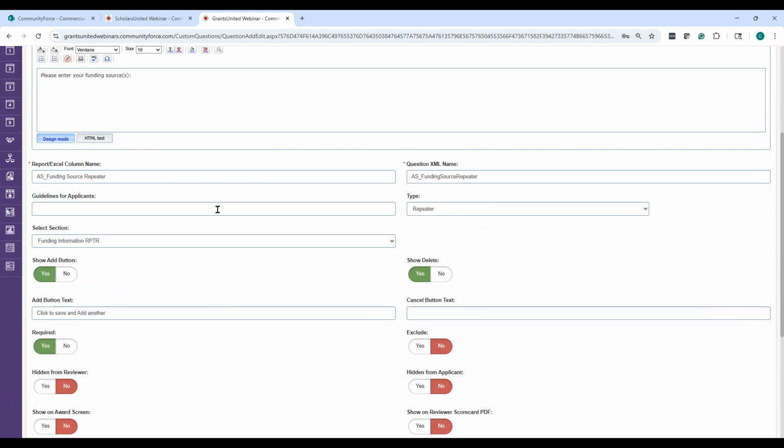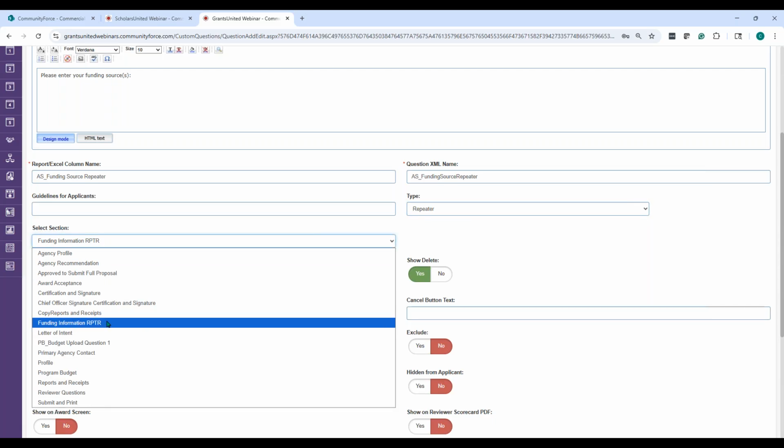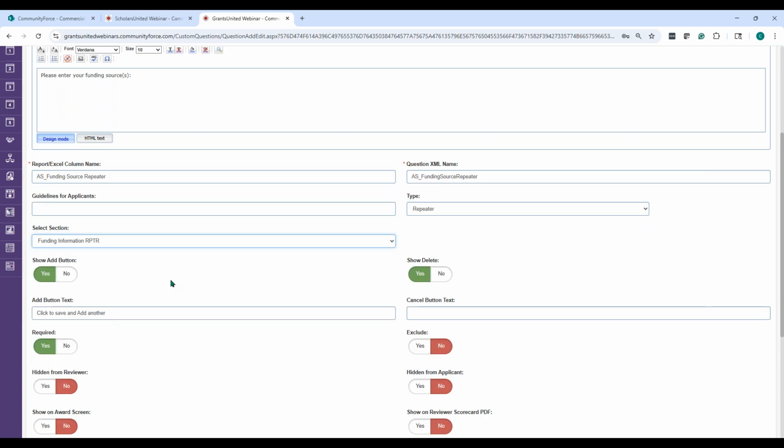So within this section, I'm saying build a repeater. When I build the repeater, I'm choosing repeater. Look at what's the section that has the questions that I'm using to build the repeater. So I'm saying funding information repeater. That's that one we just looked at. That was the one that had the 2 questions in it.